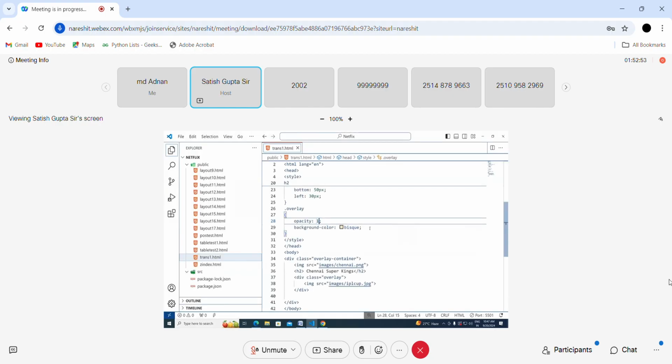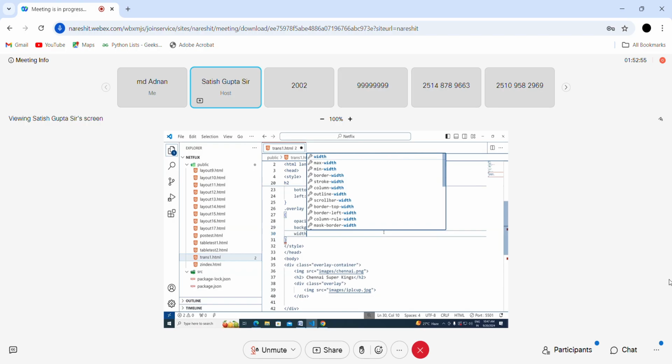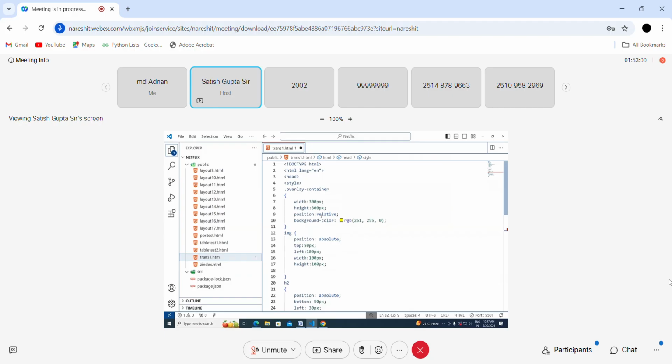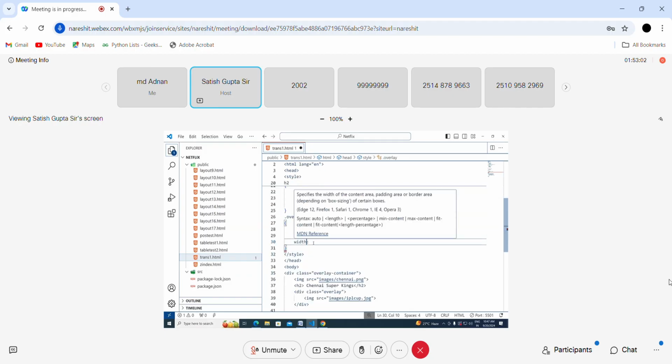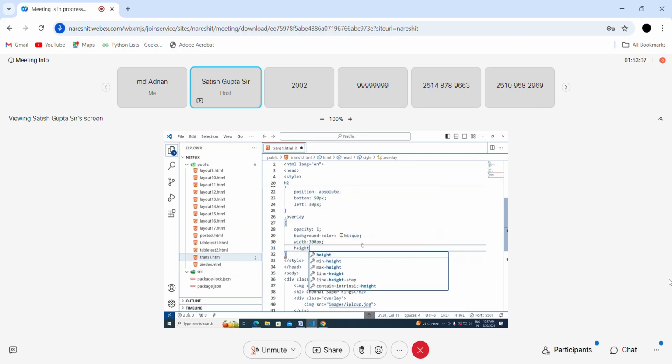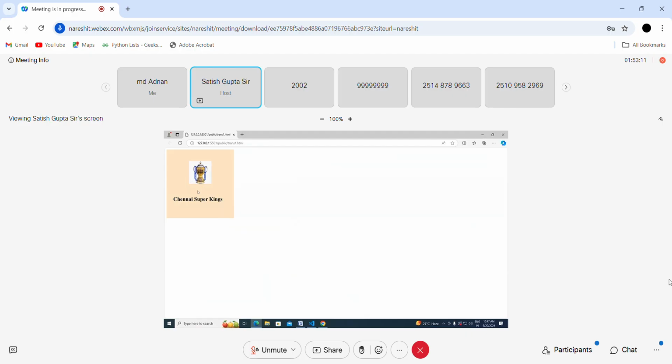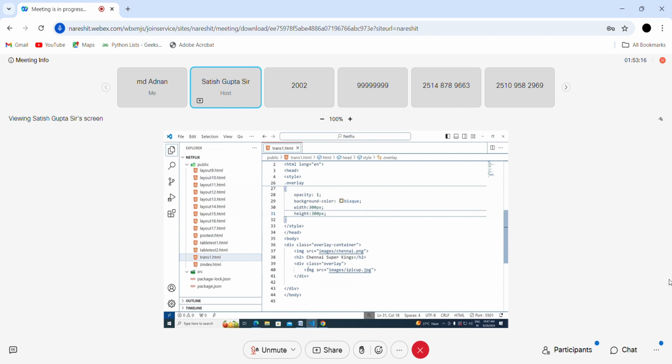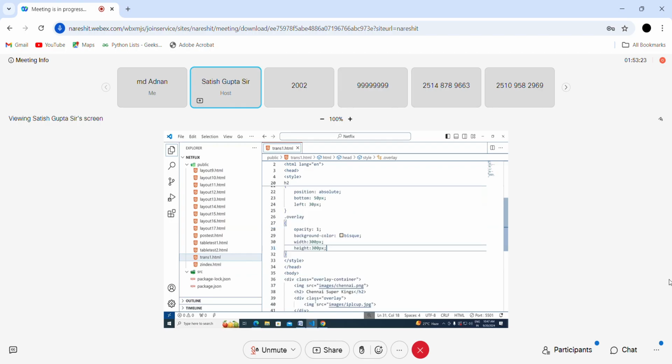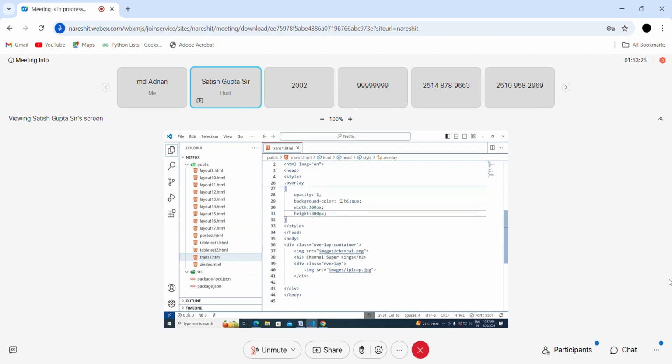So you have to define the overlay width. What is the width of the container? 300, right? So I define the width as 300 pixels and also define the height as 300. Width is given and height is given. Is it visible? No. Now this is the header, which is there in the division.